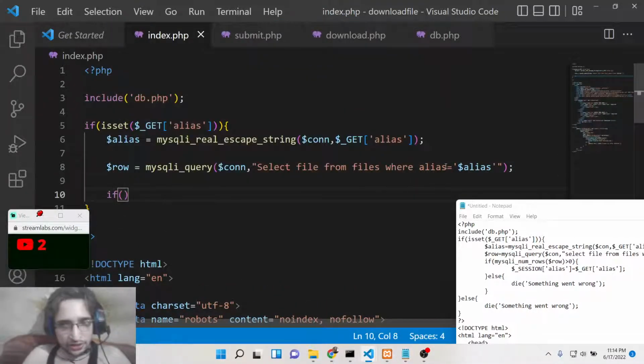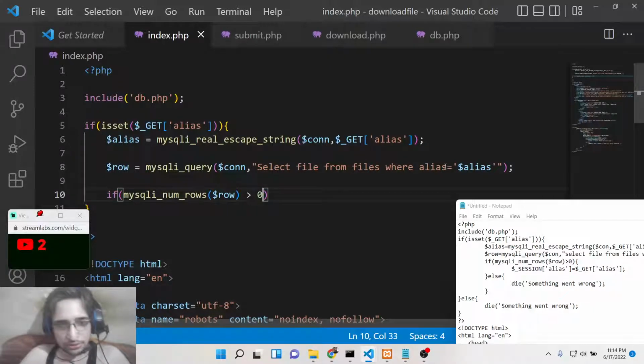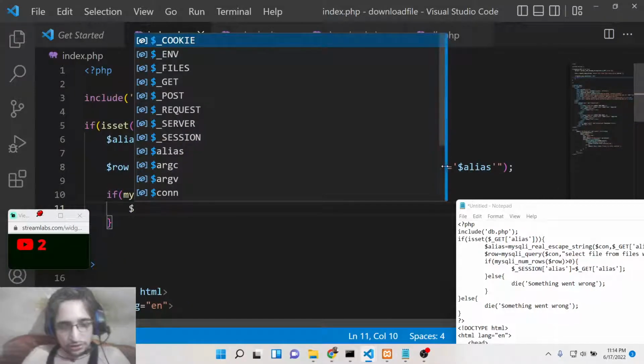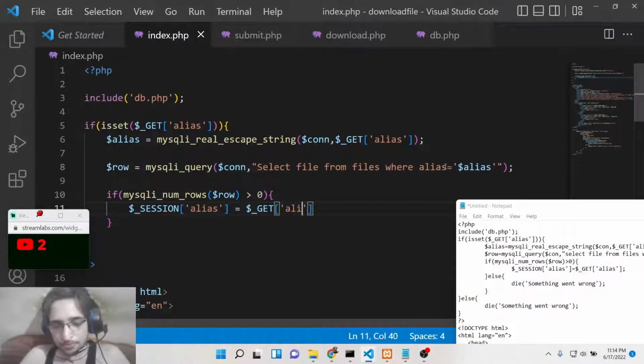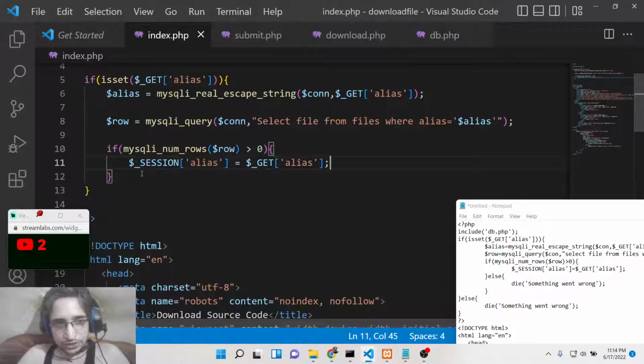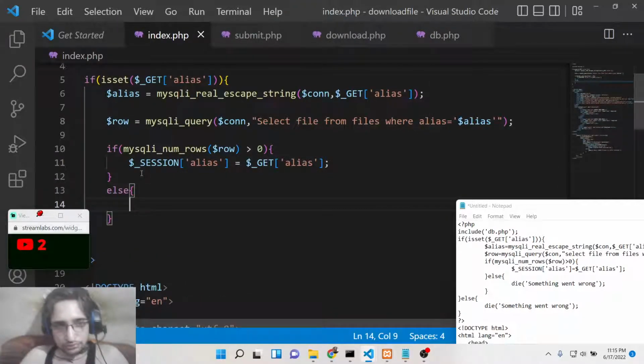And simply here we can write num rows. We can pass the row. If it is greater than 0, then we surely know that the file exists. Then we can set the session variable of alias to $_GET alias. That's it. In the else statement, we can simply say die, something went wrong.